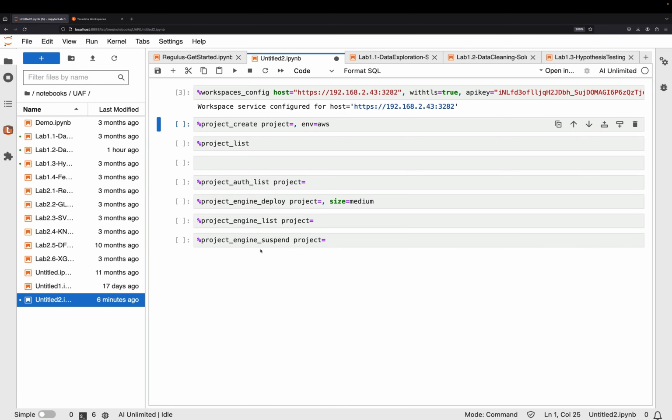Now, being in Jupyter, the first thing is you're going to create a new notebook. In the new notebook, the first command you have to run is the workspace config, and this allows you to configure your Jupyter to talk to the workspace service, where you have to specify the IP address and the port 3282, and then the API key, which you got from the profile page. Once this is done, we can now create the project. What we have to specify here is the name of the project. In our case, we will use the name Legion Demo. Environment will be AWS. If you are using Azure, you will put here the name Azure.